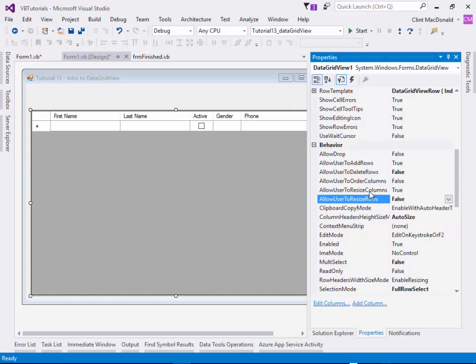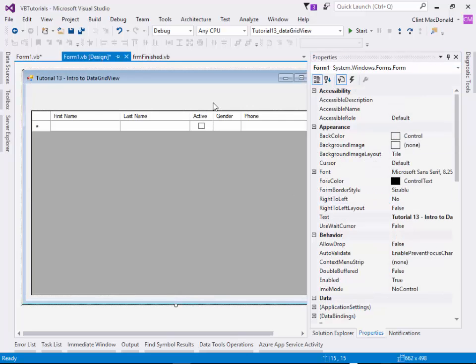I'm going to leave resize columns on because if we do have to get some really big data that gets hidden, that allows the user to resize them and see data that may or may not be hidden. Allow them to change the order of the columns, I usually leave that off, and you can see delete rows is off, and I chose that in my smart tag. So there you go.